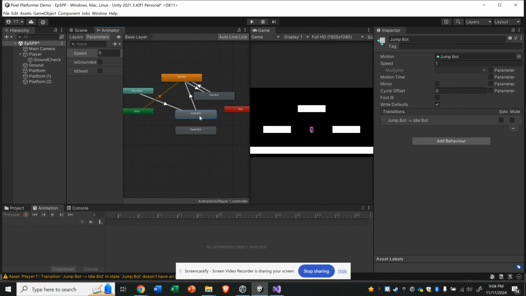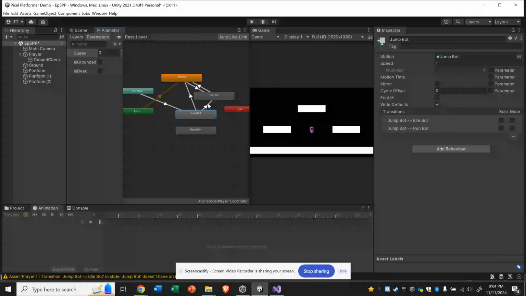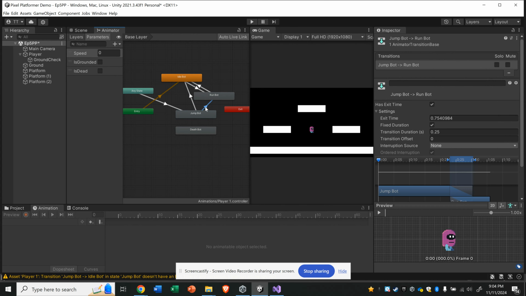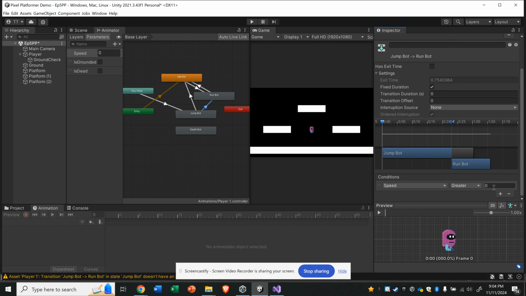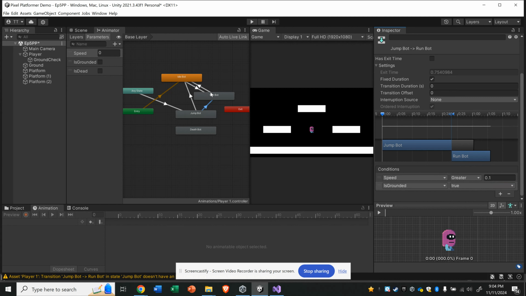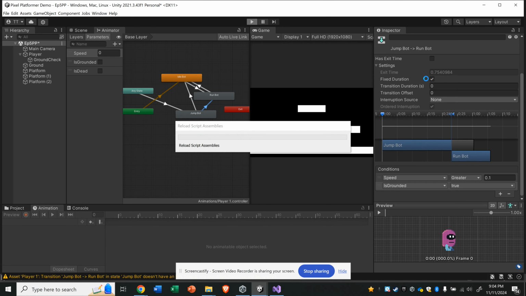And we're going to make one more transition. We're going to move to the run in case we land and we're moving forward or backwards at that exact time. So in this transition here now, again, exit time off, transition to 0, and then scroll down here. We're going to do the same two conditions. This time speed needs to be greater than 0.1, and also our is grounded needs to be true. Now everything should transition nicely between our animations. Again, the death will come later, so let's give this a test and see if it works.